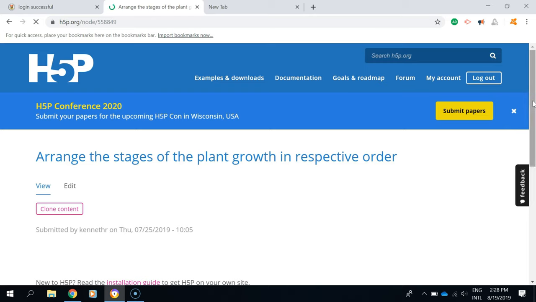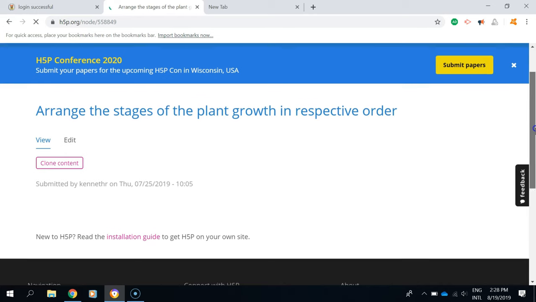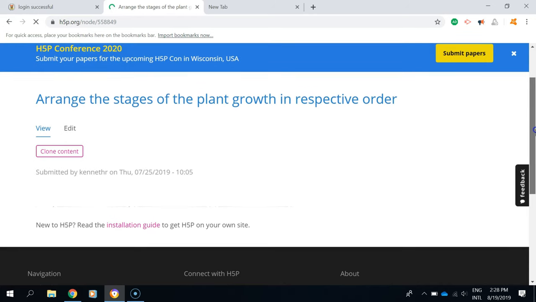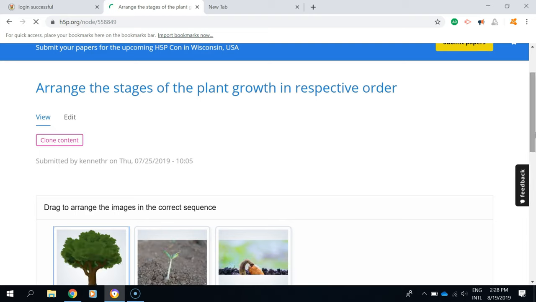Now remember something. When you have this H5P, whatever you create here is free for other users to see. So when you use this library, make sure that you don't use any image which is copyrighted. This is the only caveat. Be careful that you don't use copyrighted images or any image from textbook sources.